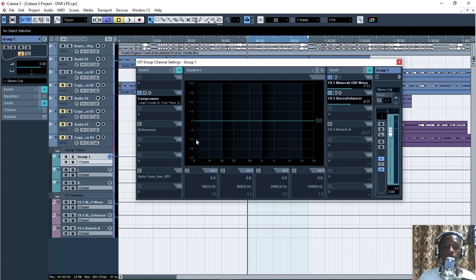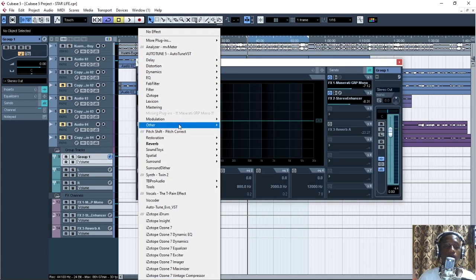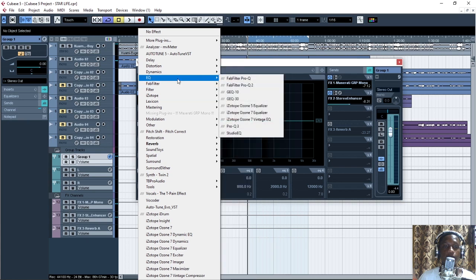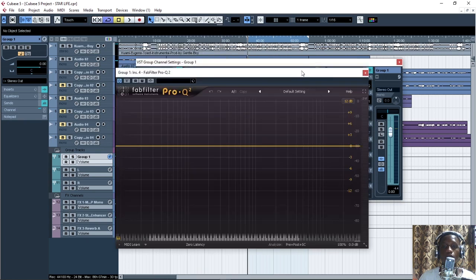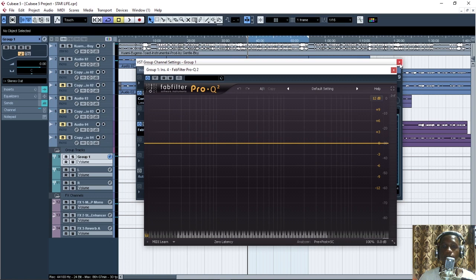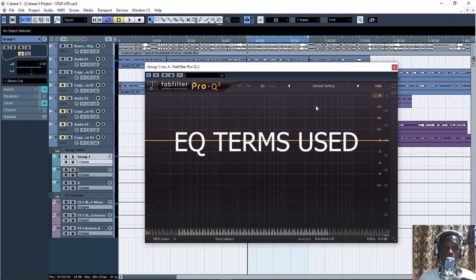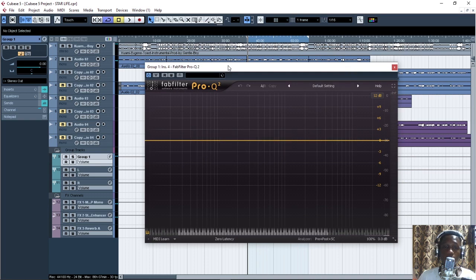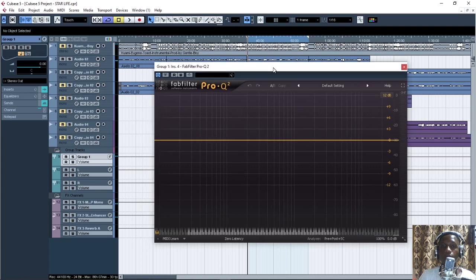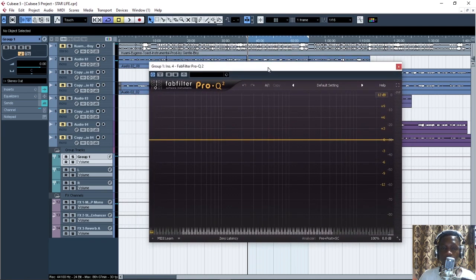I'm going to use the Fab Filter EQ so that you understand everything. I'm going to start with the terms that you normally hear. So I will advise you, when you are EQing a vocal, just solo the vocals. That's what I do. I solo the vocals to get what I want before I add the beat or the instrument. So now we are starting with the terms.